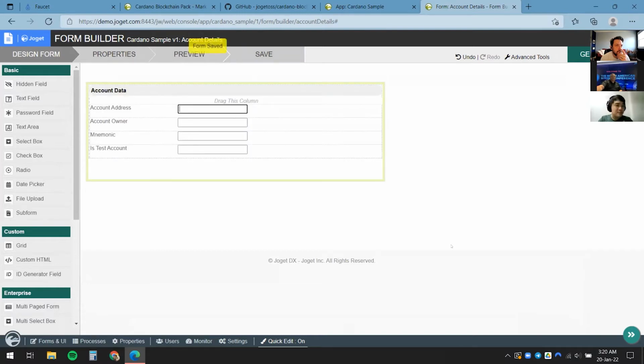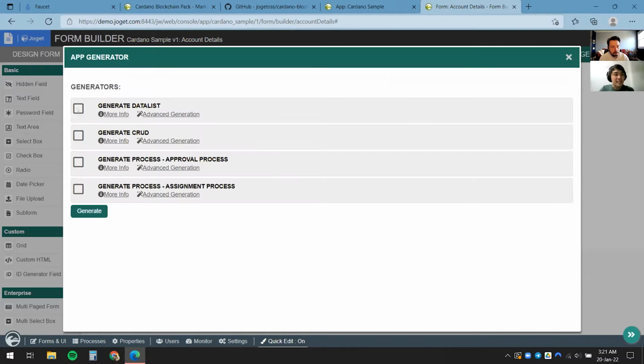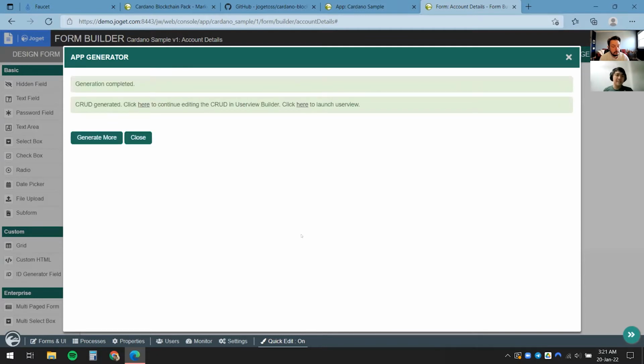Now in Joget, I can either create the data list or the user view manually, but a quicker way to do this is by using something called the app generator. On top here, we click on app generator, and there are various elements we can generate based on a generic template to help speed up development. For example, I'll check generate CRUD. For anybody here that doesn't know, CRUD stands for create, retrieve, update, delete, the primary functions of handling information. I'll click on generate, and there we go.